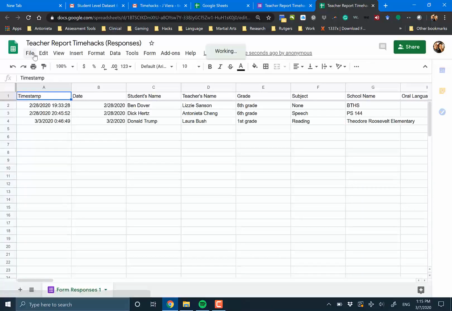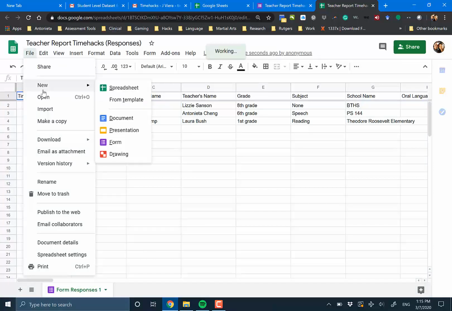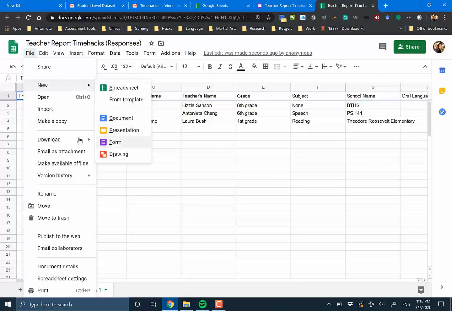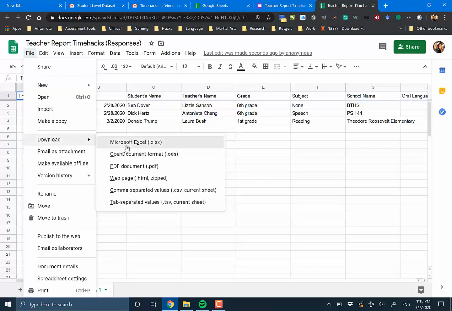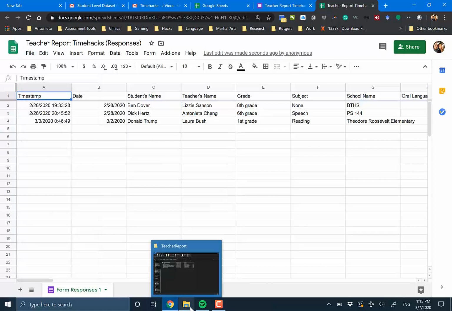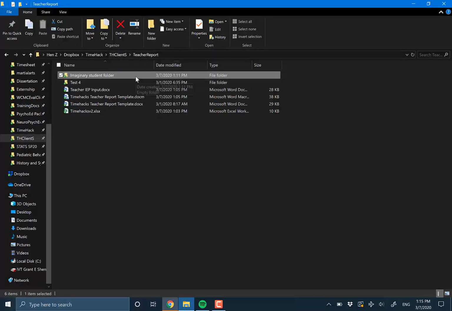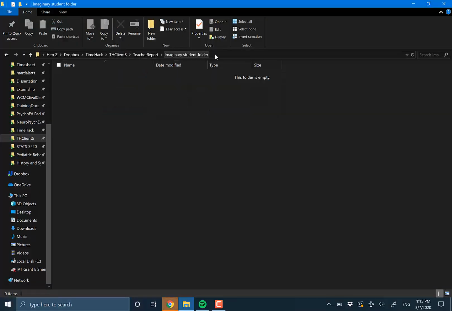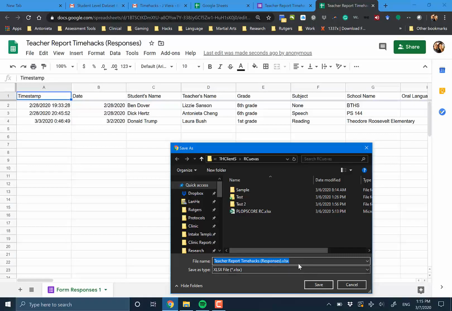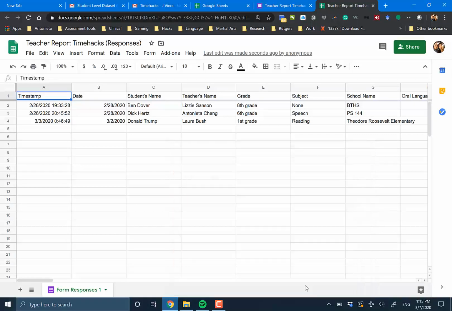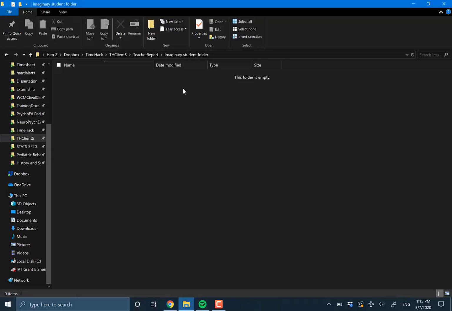It's totally okay too. So we're going to do File, New, and then of course we're going to download it to our student folder, and we're going to make one just for this kid. Our imaginary student folder. Let's just download it straight in there. So you have that.